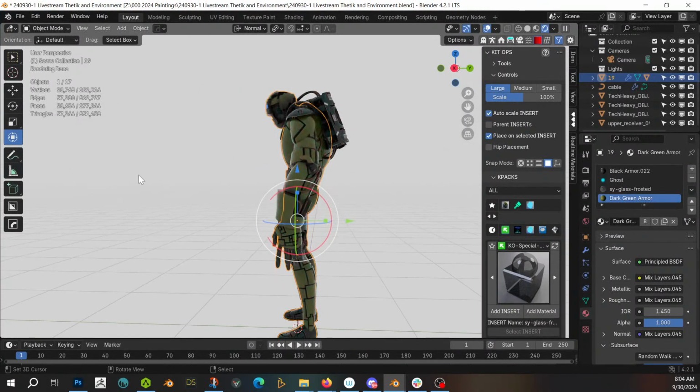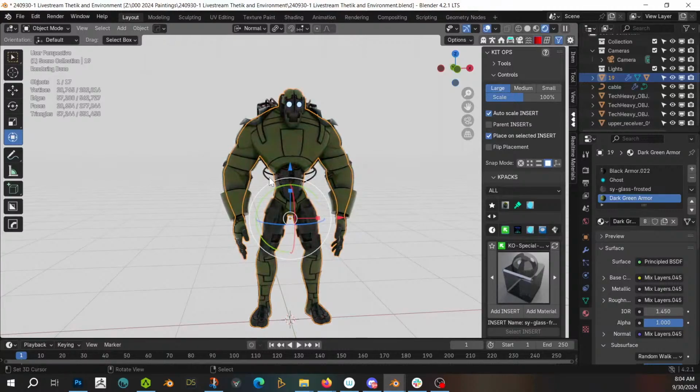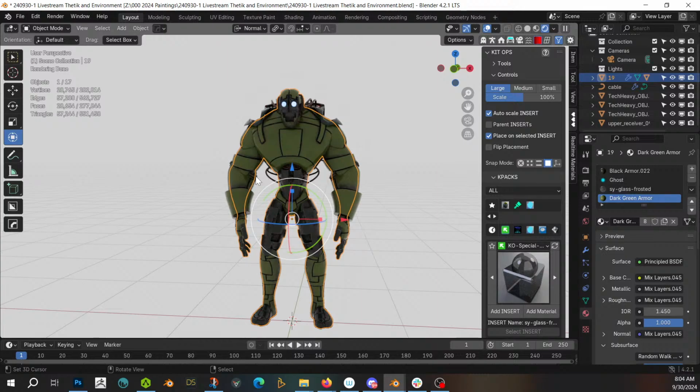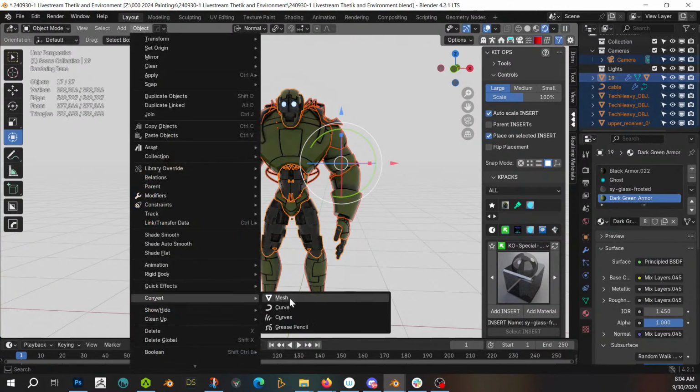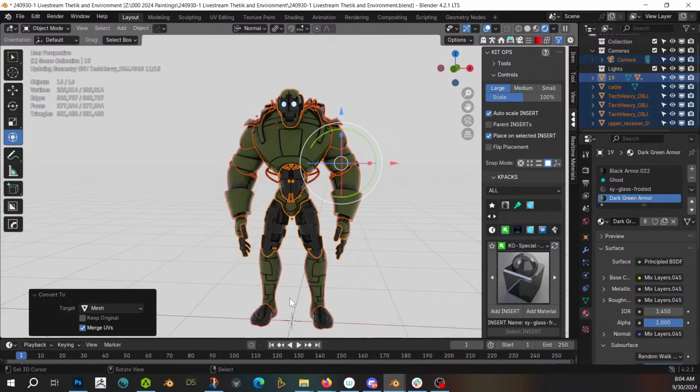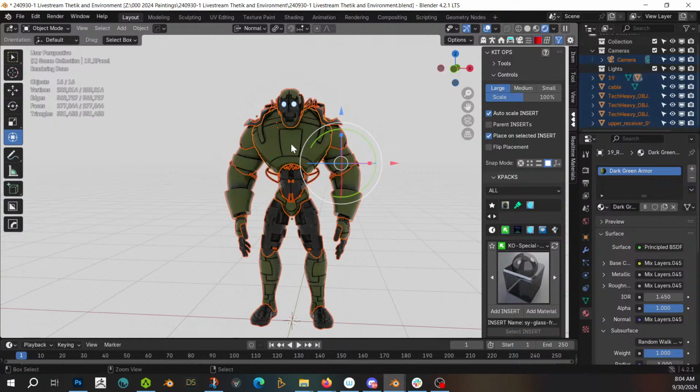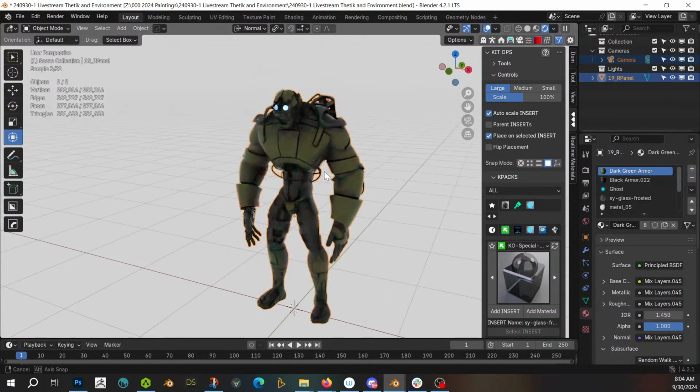I'm liking him. He feels good. He feels real good. Again, he's got that sort of "I am a ground soldier" look going on. Let's select all, convert to match. Cool. And then let's join it all together. Cool. And that helps some.